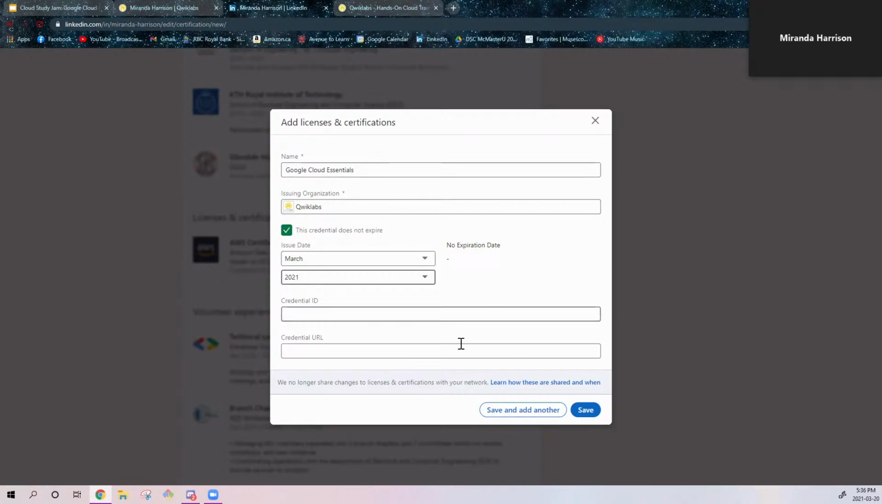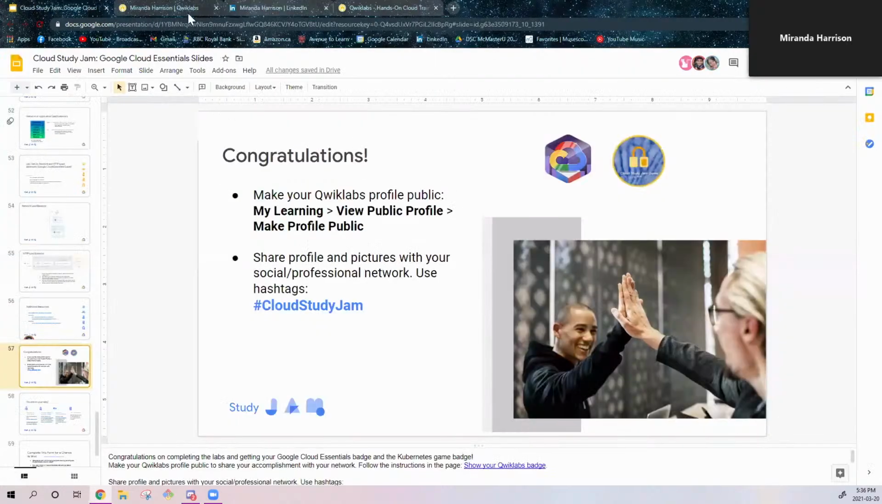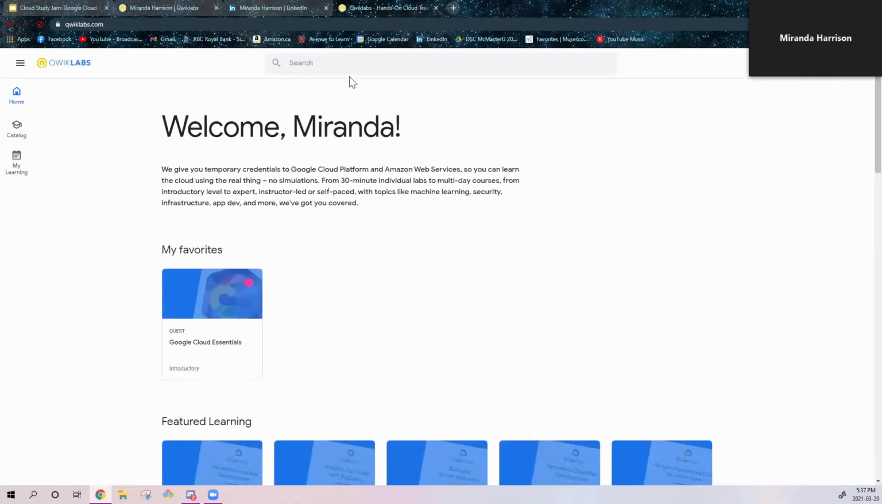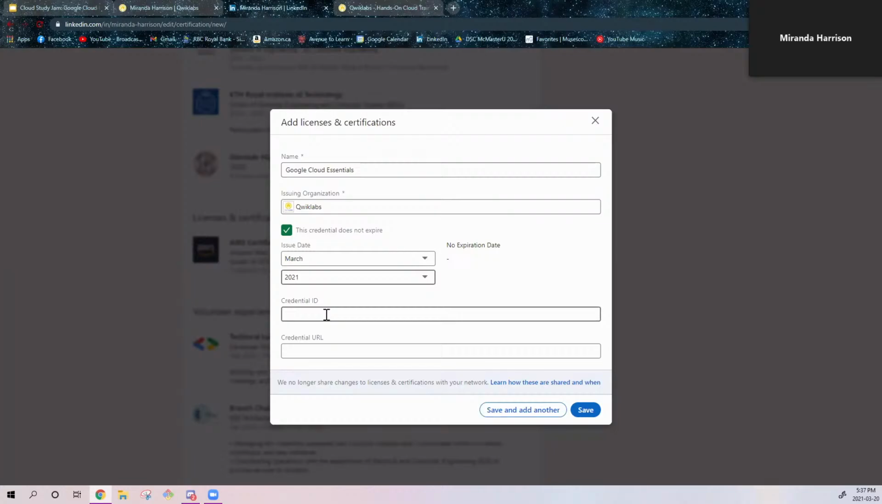When there's no ID for this credential, some credentials have an ID number, but for this one you can copy the link, and when people click on this certification, it can bring them to that profile. So for this credential URL, just paste that in there, and that's it.